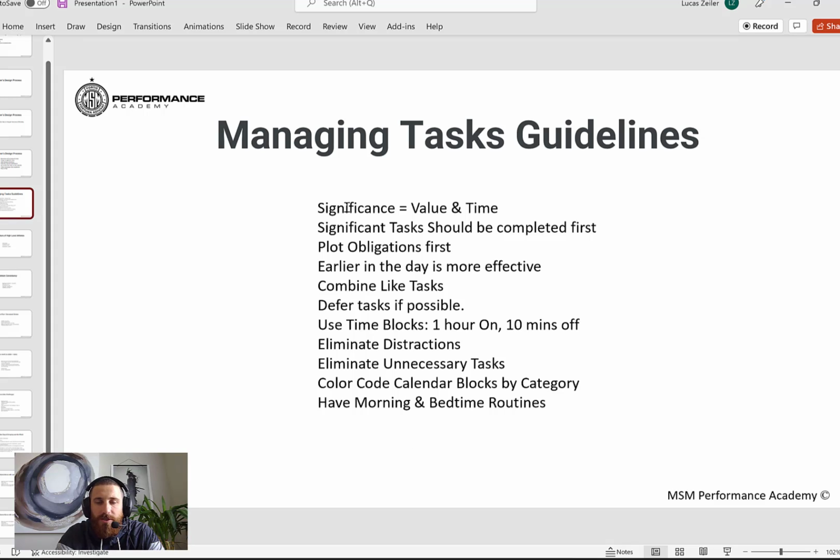Number one, like we talked about earlier, significance of a task equals the value of it plus when it's due, the time element of it, okay? Number two, significant tasks should be completed first. That's why we're front loading everything, because you're going to have more mental energy for it. And also, if anything goes wrong, you can make adjustments accordingly. So in other words, it's the opposite of procrastinating. You want to get the significant task done first.